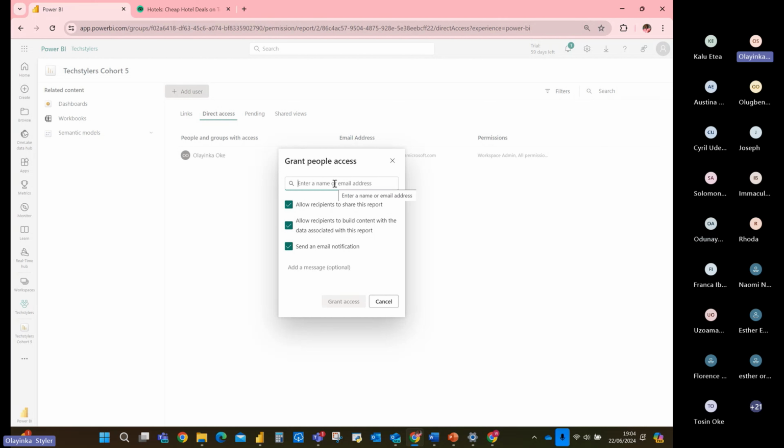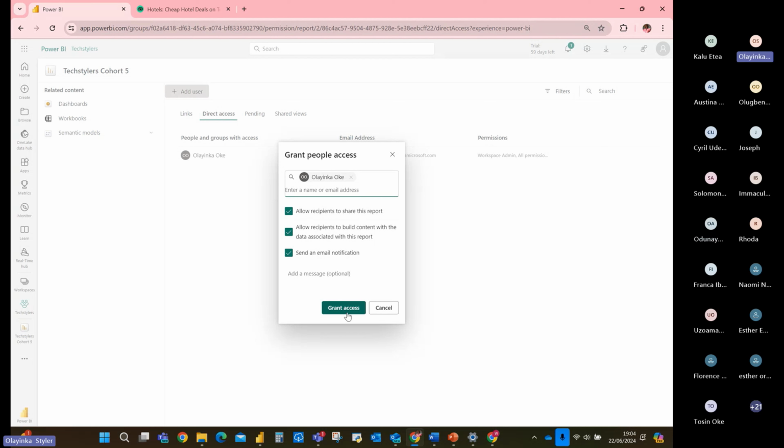And note that most of these things you can only do with people within your organization and not people outside the organization. So immediately you type the email address. Unfortunately, I'm the only person in this organization, so that's why my name keeps popping up. The grant access will pop up, and the person will have access to the report. What that means is that the person will not need to use any link. Once the person opens their own Power BI service, they are going to just see that report on their list as the reports that they have access to.